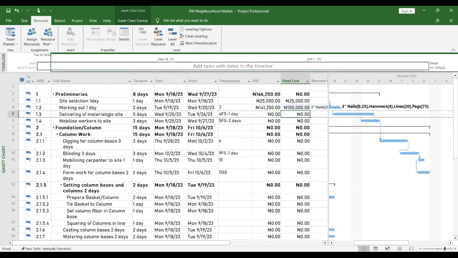Delivery of material to site. Now, you can estimate that cost. Mobilize workers to site. I don't know what it takes to mobilize workers to site. Are they going to be living on site? Usually, the day my workers are mobilizing, I organize what I call a pre-mobilization meeting, and I give them refreshment. So usually I'll put that kind of cost under fixed cost.